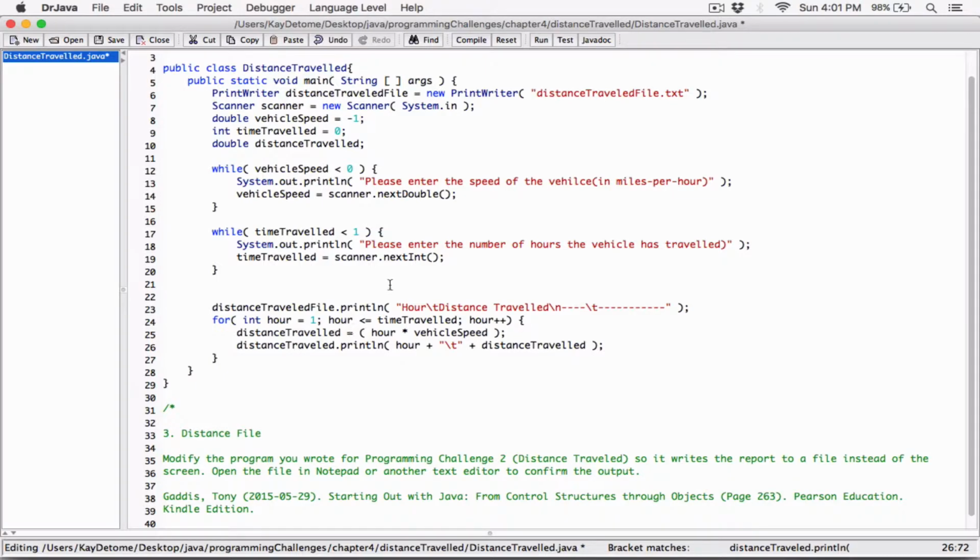Now, we haven't saved this, so I'm going to create a new folder. The file by default is created in the folder where you are saving your Java class. Your Java file, not your Java class, but your Java file. So by default, that's where this file, distance traveled.txt, is going to be created.